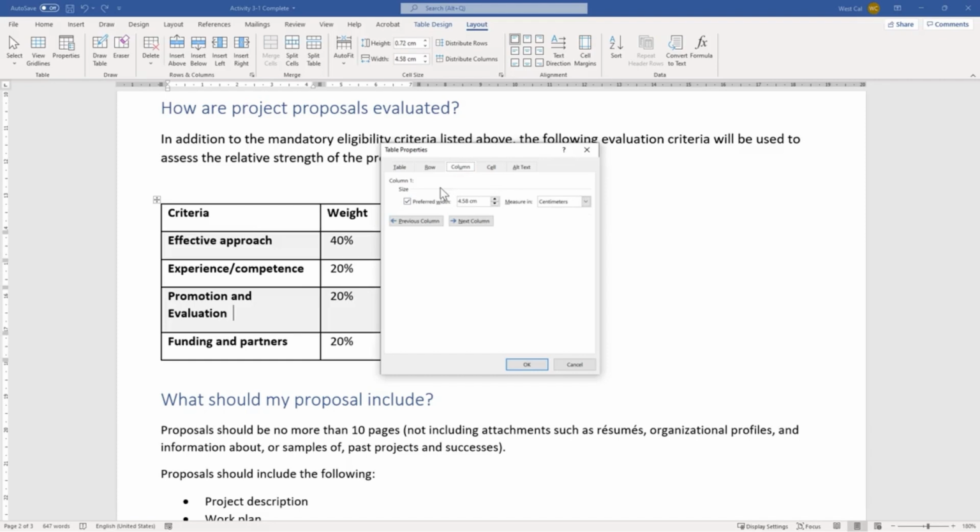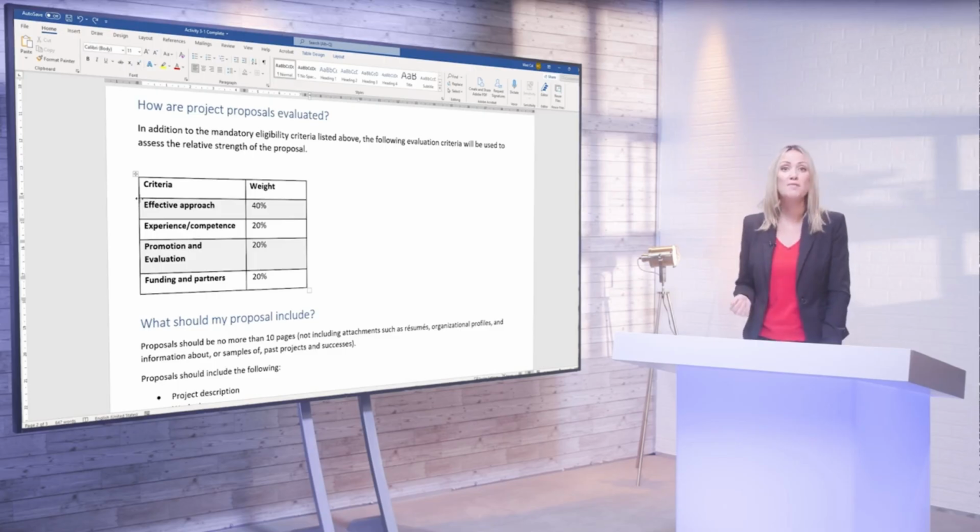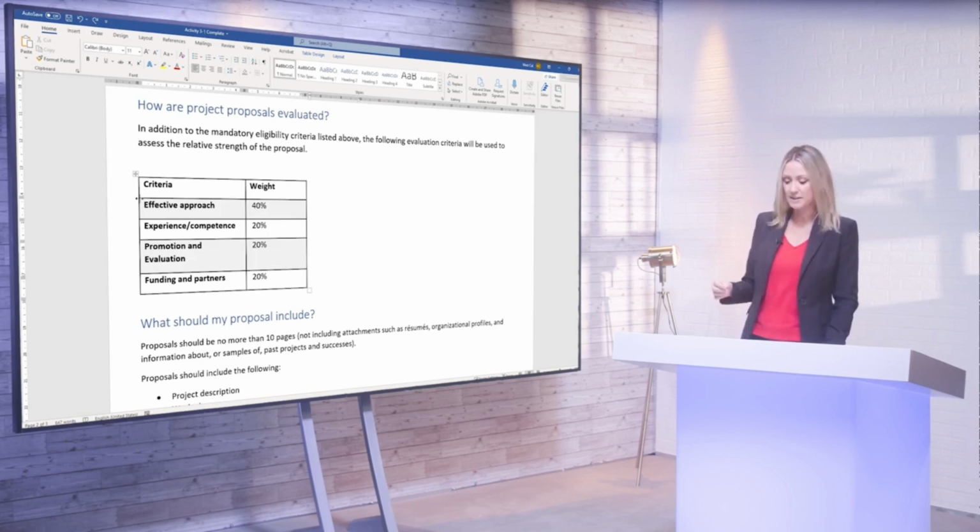In the Column tab, you can specify your preferred column width. Use the Cell tab to specify preferred width and alignment. The tab also contains an Options button, which opens a dialog box. You can use this box to set cell margins and wrap options. And finally, you can use the Alt Text tab to specify alternative text for the table, which will improve its accessibility.